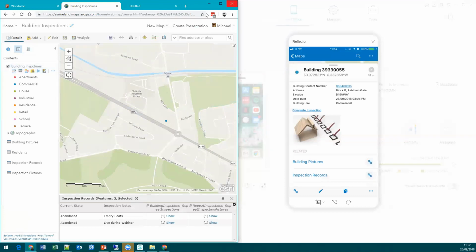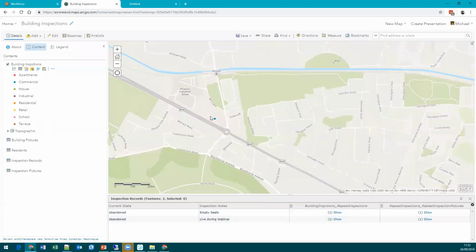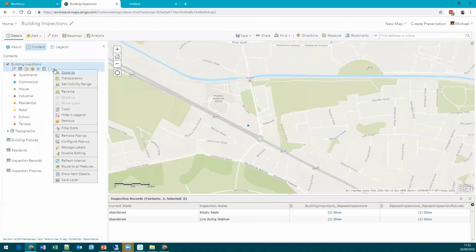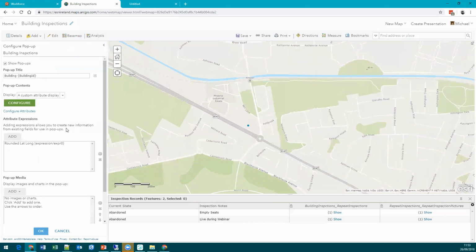Now the other thing I have in there, so if you want to pass in a lat long into Survey 123, at the moment, if you're using Collector, the current production version of Collector, you have to have lat long attributes in your form or in your web map. But one thing that's coming in Collector Aurora is the ability to use Arcade expressions. So when I go into configure my pop-up here, there's an option here to configure attribute expressions.